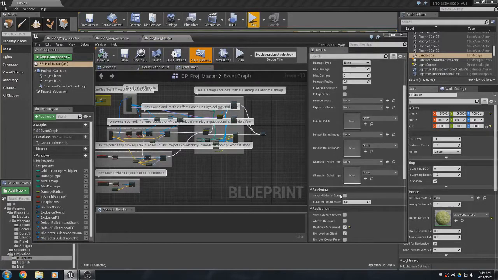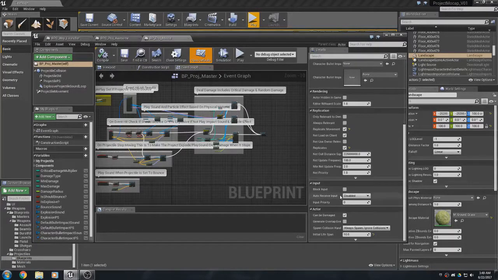If you scroll all the way down to the very bottom of this, you're going to see that it has an initial lifespan. What does that mean exactly? Here's what that means exactly. If in 10 seconds this projectile is still in this world, destroy it. That's what that means right there. And once again, I have one set in here by default.